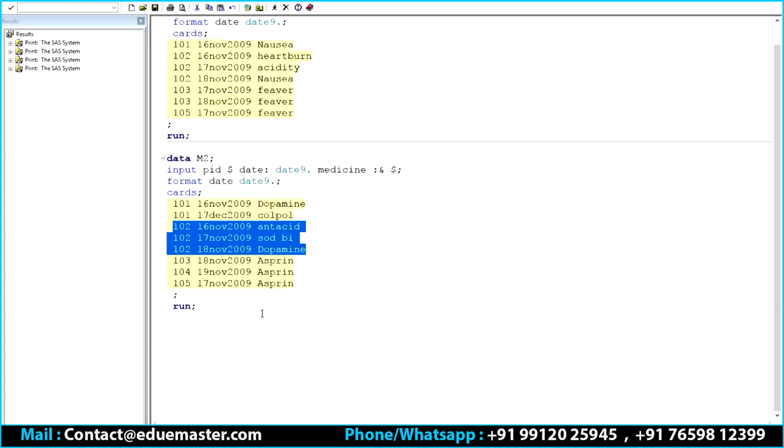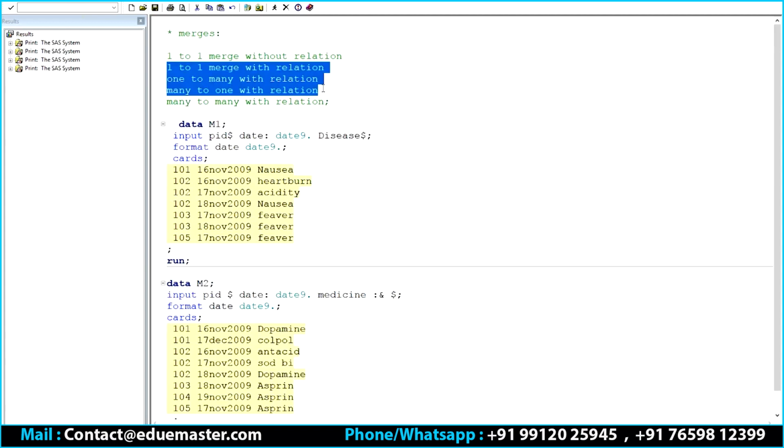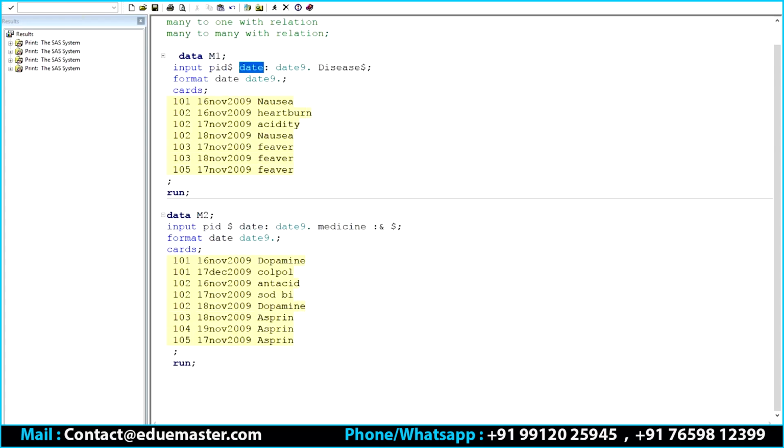When we are doing this many to many merge, if we have at least two common variables, then the merging will be more accurate. For the rest of the other three merges, if you have at least one common variable, that is fine. But for many to many, we should have at least two common variables. Then the merging will be accurate. Remember that point. Here, what are the common variables that we have? PID and date.